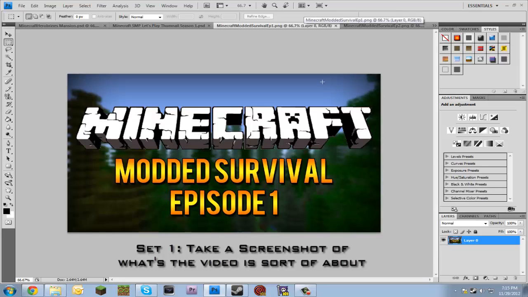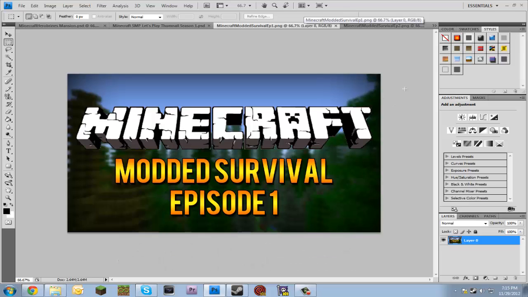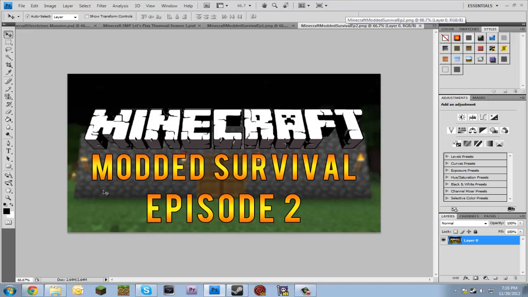For my modded Let's Play, I did that as well. Actually, in episode 1, I didn't take a picture of anything I'd done, just because I thought this redwood forest from Extra Biomes XL would be amazing looking. So I decided to make a redwood forest with a Gaussian blur and Minecraft logo and modded survival. And this here was something from my modded survival Let's Play.